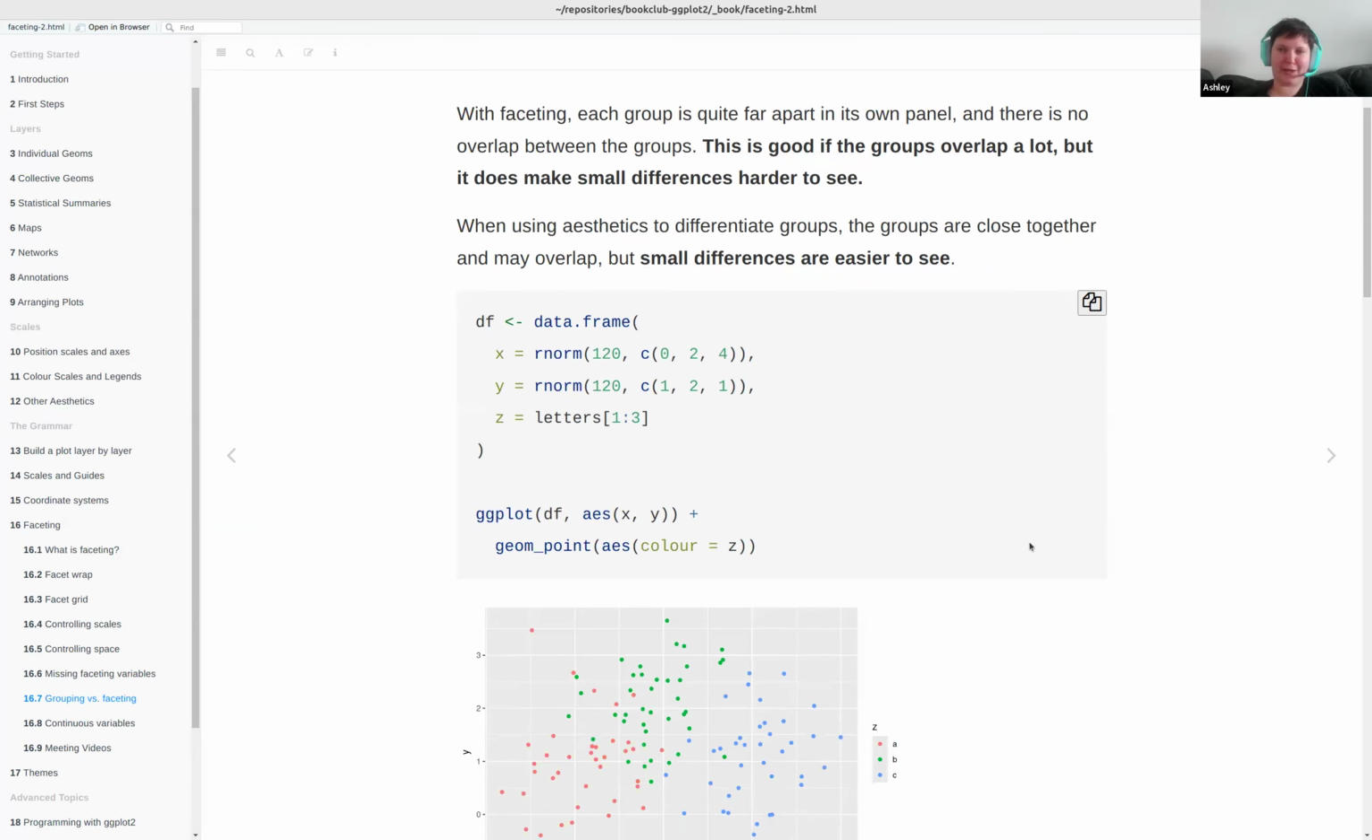I'm not 100% sure I actually agree with this statement. This is how the authors framed it.